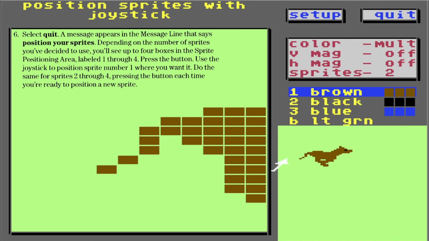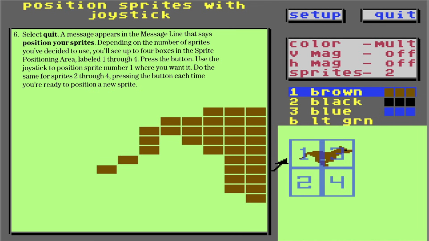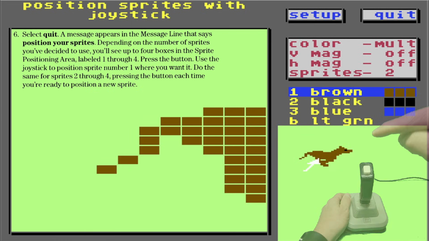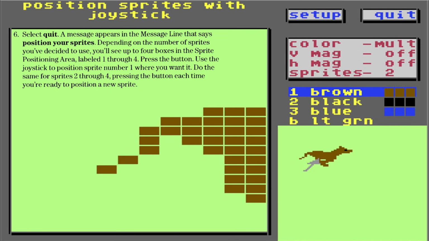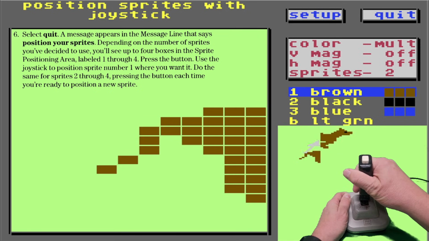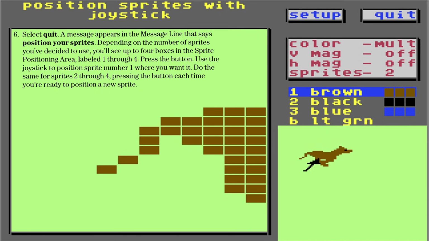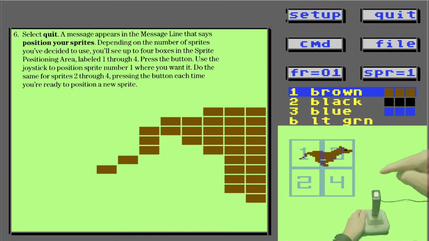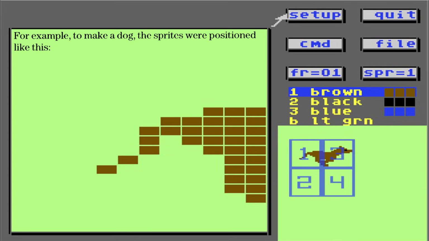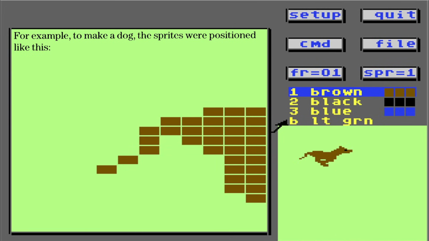Depending on the number of sprites you've decided to use, you'll see up to 4 boxes in the sprite positioning area, labeled 1 through 4. Press the button. Use the joystick to position sprite number 1 where you want it. Do the same for sprites 2 through 4, pressing the button each time you're ready to position a new sprite. For example, to make a dog, the sprites were positioned like this.